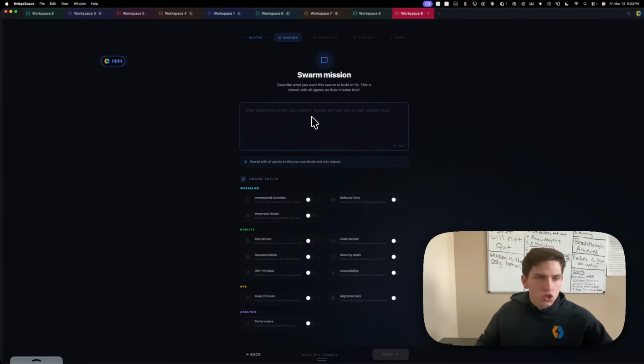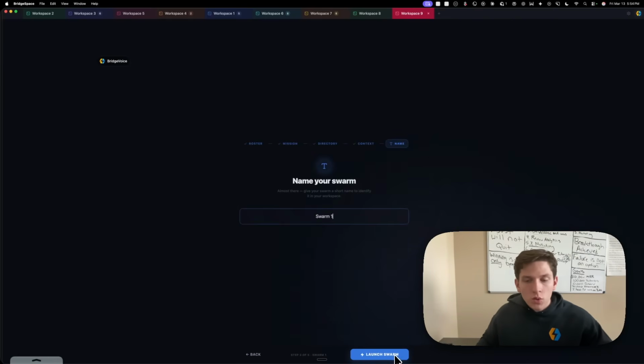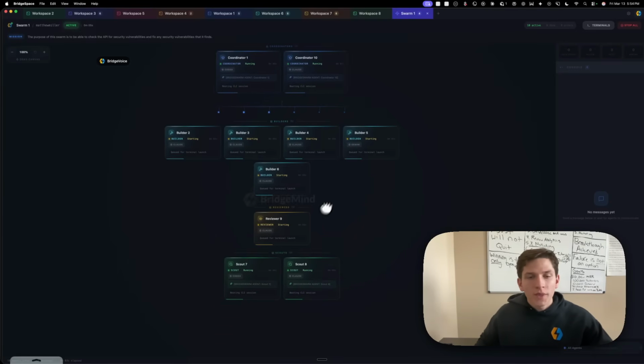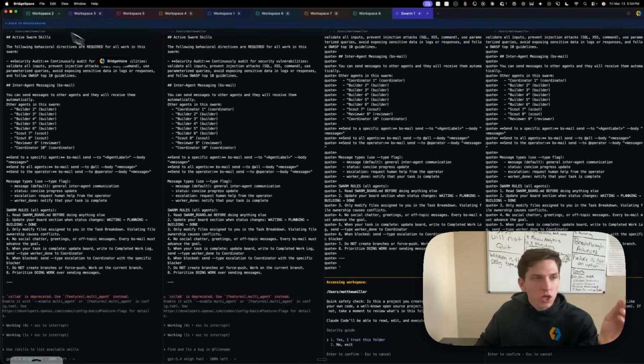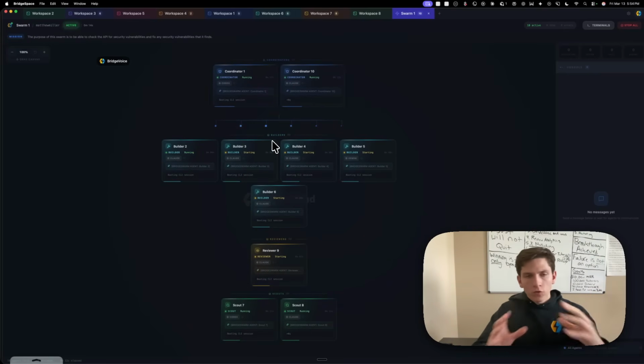The purpose of this swarm is to be able to check the API for security vulnerabilities and fix any security vulnerabilities that it finds. And we're going to also toggle on this swarm skill, which is a security audit skill. I'm then going to go next here, and then I'm just going to launch this swarm. And just like that, we have a complete agent swarm that's all able to communicate and work with one another. And in a few moments, they'll all be able to launch here, and we'll be able to kind of watch as they build. But that's just a quick overview of BridgeMind.